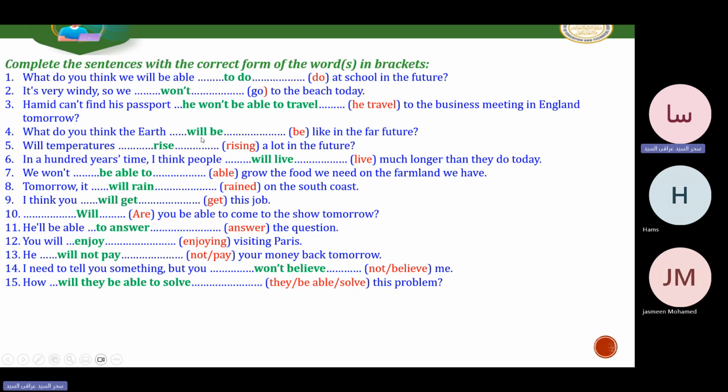What do you think the Earth will be like in the far future? Will temperature rise a lot in the future? In hundreds of years' time, I think people will live much longer than they do today. This is my opinion. We won't be able to grow the food we need on the farmland we have. We won't be able to.